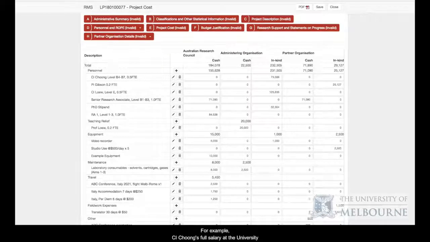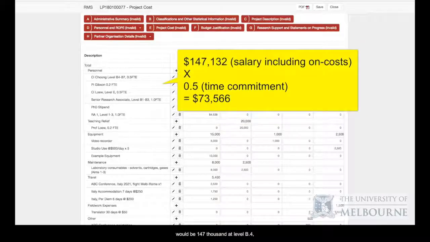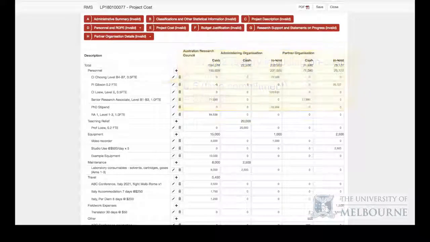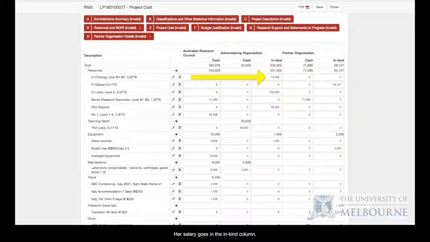For example, CI Chung's full salary at the university would be $147,000 at level B.4, multiplied by her time commitment of 0.5 FTE equals $73,566. Her salary goes in the in-kind column. This value would be incremented each year.